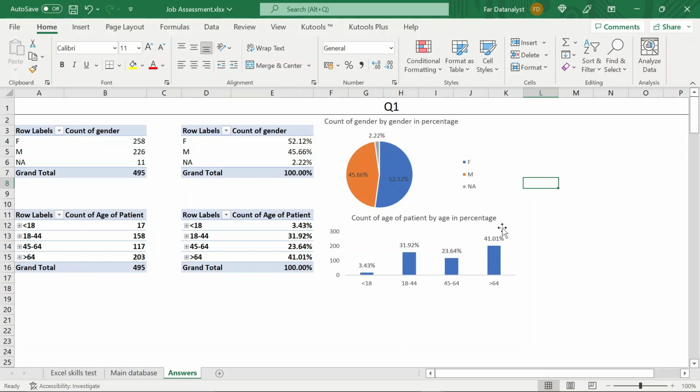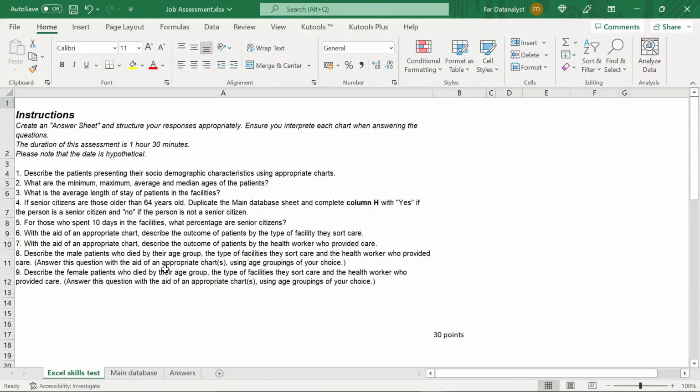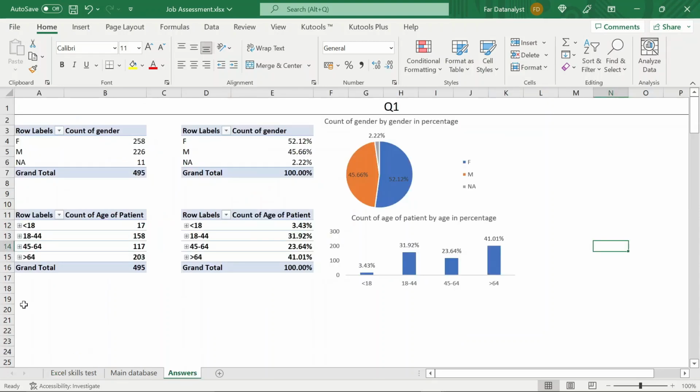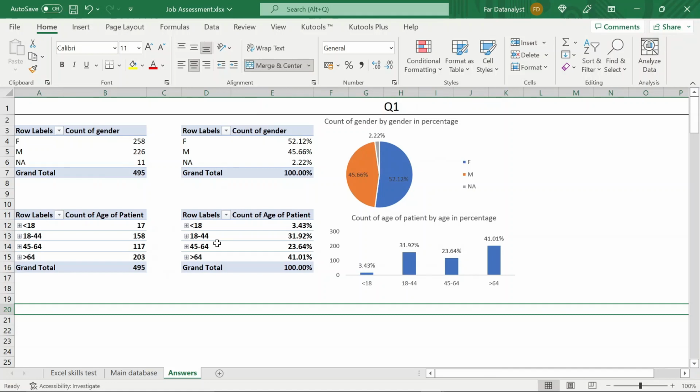So from here, someone can clearly tell that the greater percentage of patients that were admitted fall within the age group greater than 64. And you should always be mindful of your time. So how do we get the minimum, maximum, average, and median ages of the patient? So all I just have to do is I come to answers as quickly as possible. Then I highlight from here to column R. Then you just merge and center, and you call this question 2.